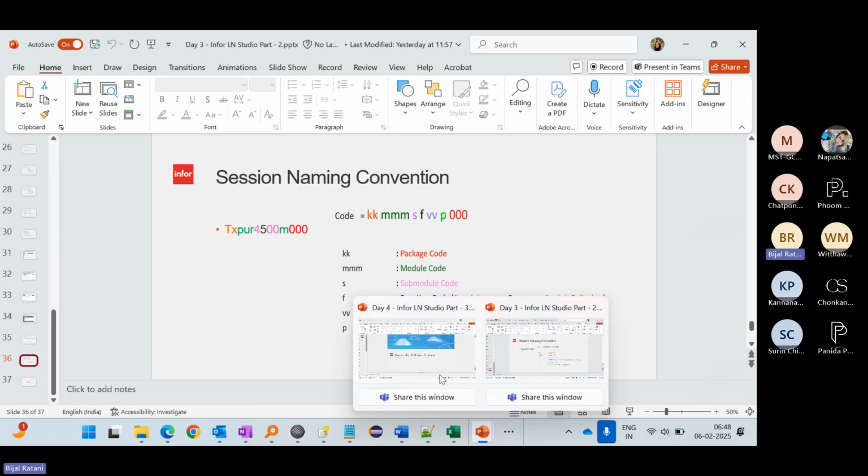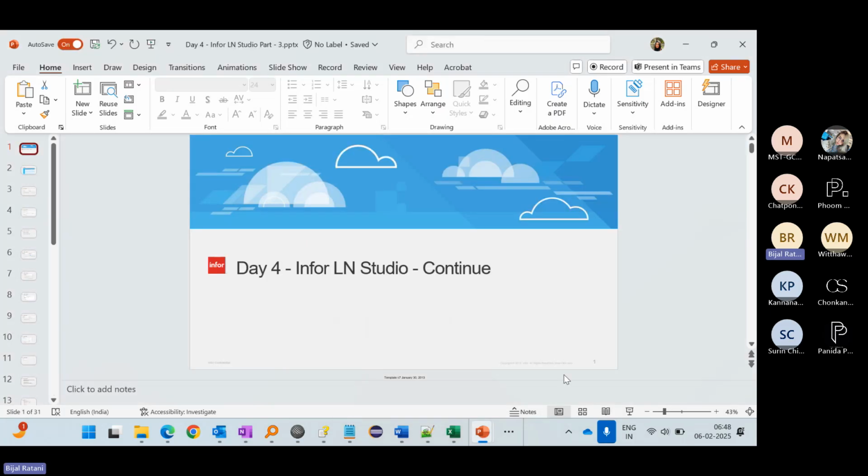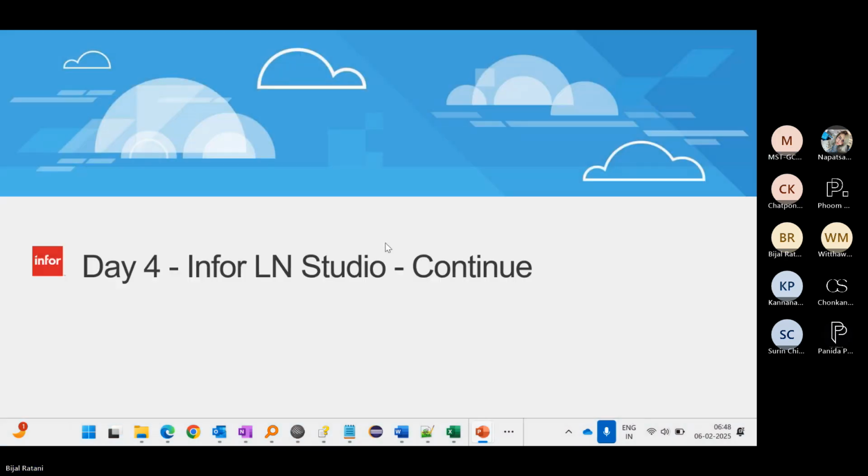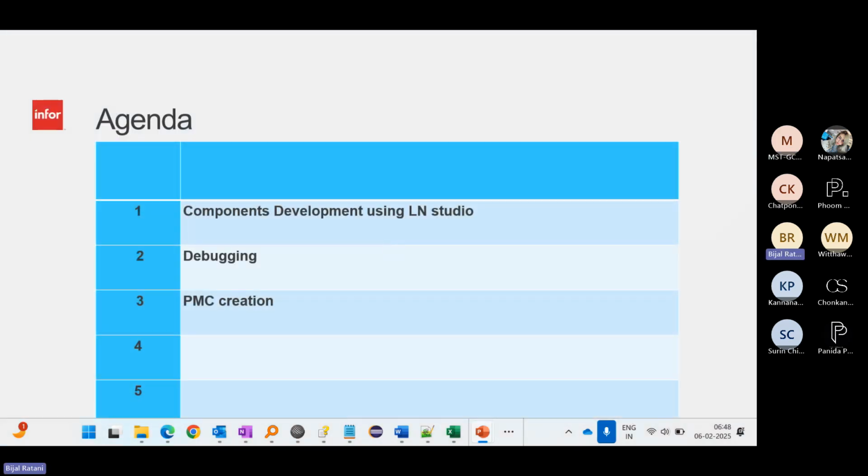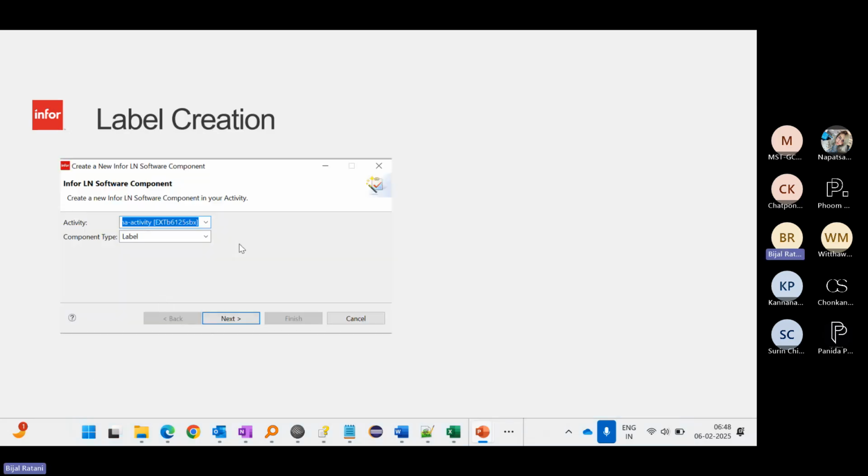So this is what we've seen last time. Now let's go ahead and continue from here. The agenda today would be component development, the remaining components that we need to develop. We will debug and see how to debug. And we will also see a little part called PMC creation. Now another important component is label. I will just open my LN Studio.